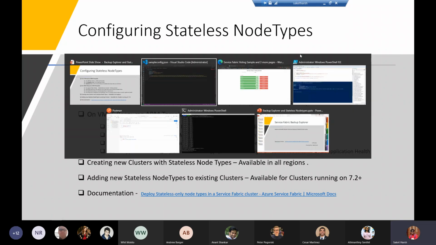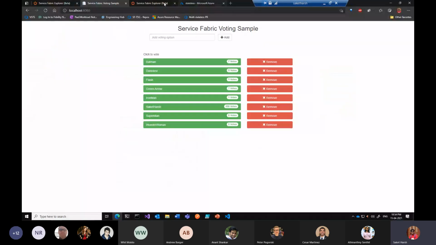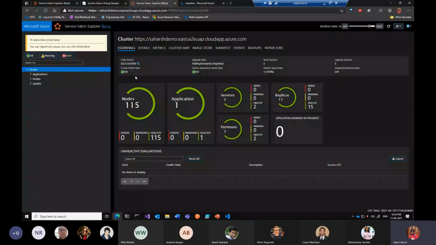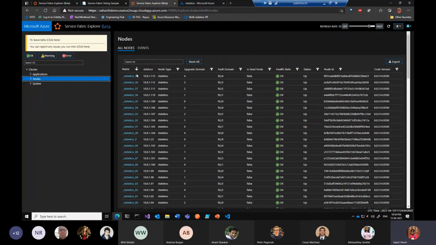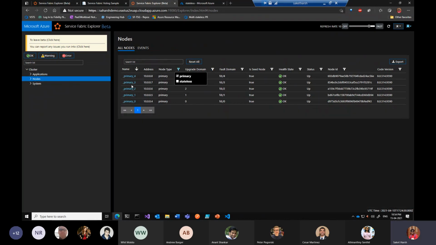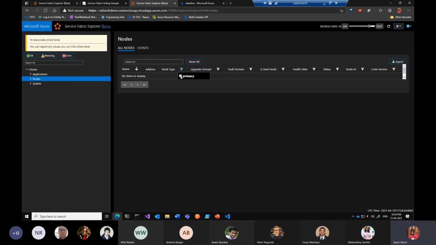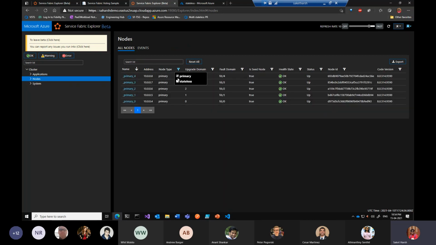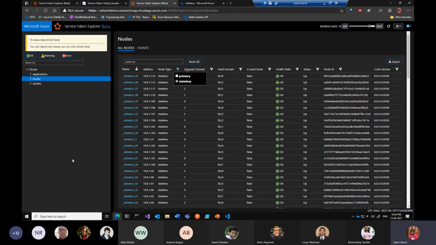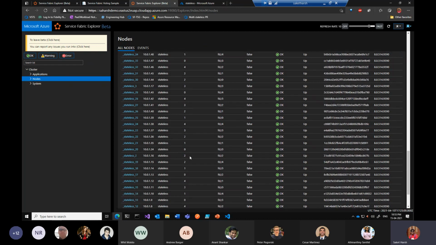Now, let me show you an existing cluster so that we have an idea about what we are talking about. Right now I have a particular cluster up and running that has 115 nodes. On this cluster, as you can see, we have two node types: one is primary and the other is stateless. The primary node type has only 5 nodes, and the stateless node type has 110 nodes right now. So it has already scaled up to more than 100 nodes.